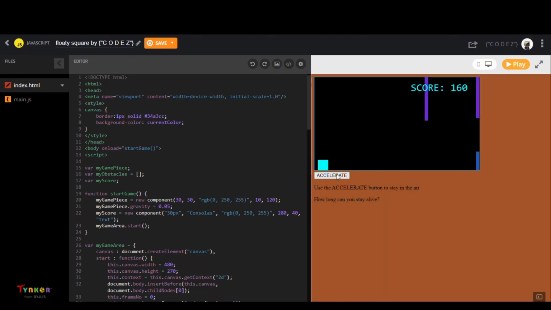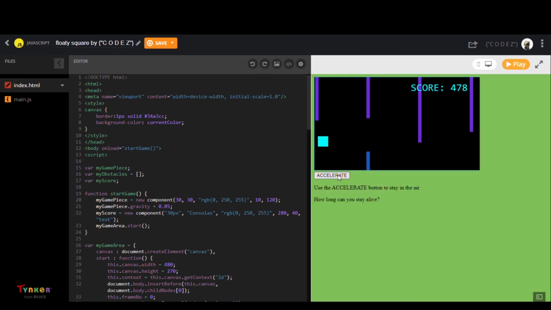And lastly, we have Floaty Square by CODEZ. This user created a text coding project where you float through the hoops to earn a high score.